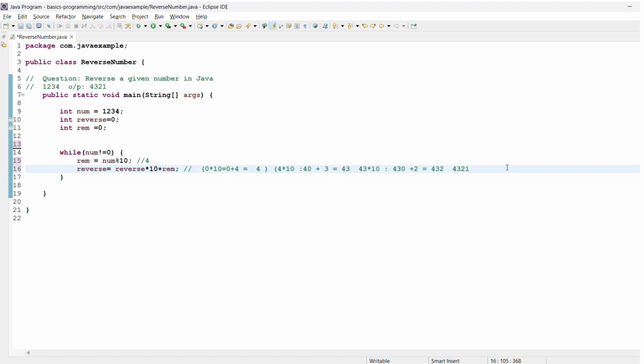After this, you also need num divided by equals 10. Every time, it removes one digit. First time you get 4, and that 4 is removed. Second time the 3 is removed, then 2, then 1. That is why you need num divided by equals 10. After this, nothing more to do.